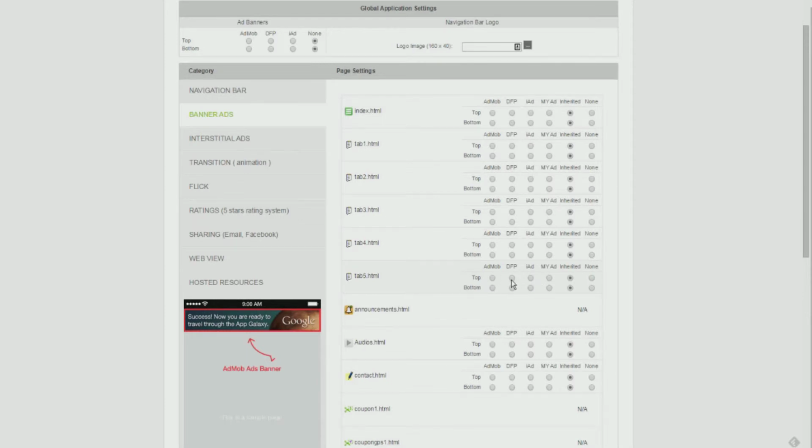You have the option to add more than one type of ad to a page, but I would not go overboard with adding ads, and I wouldn't have ads on every single page of my app either.